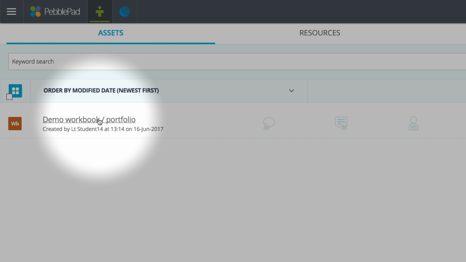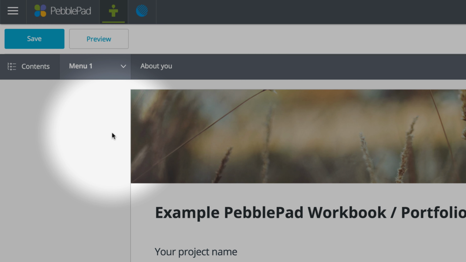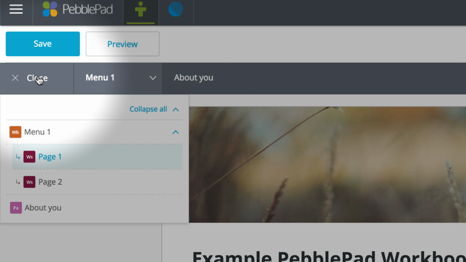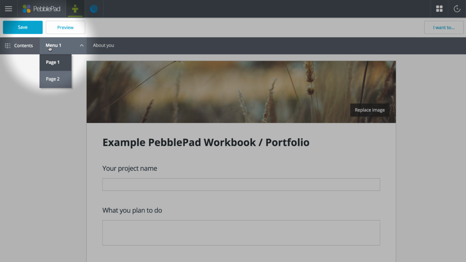Now, we're going to look at how to complete the form items in a workbook. First, open the workbook by finding it in Assets and clicking on its name. You will notice across the top is a menu. You can use this to navigate between the various pages in a workbook.